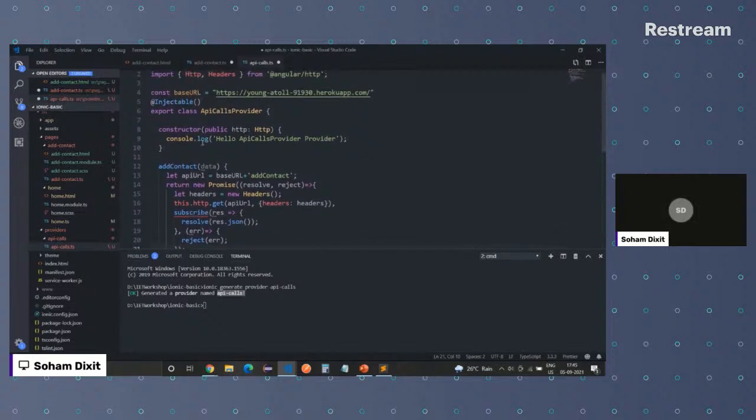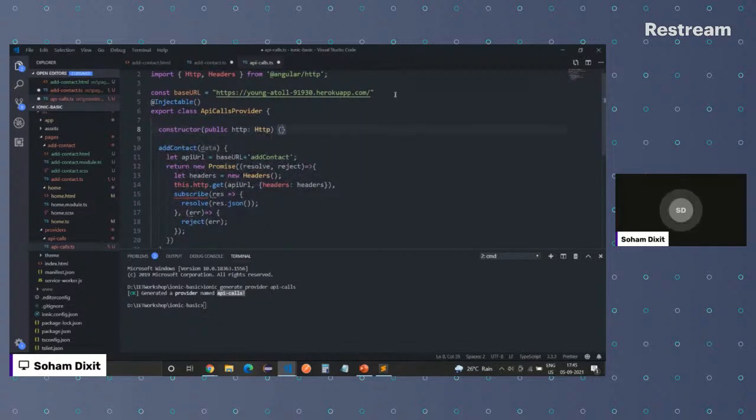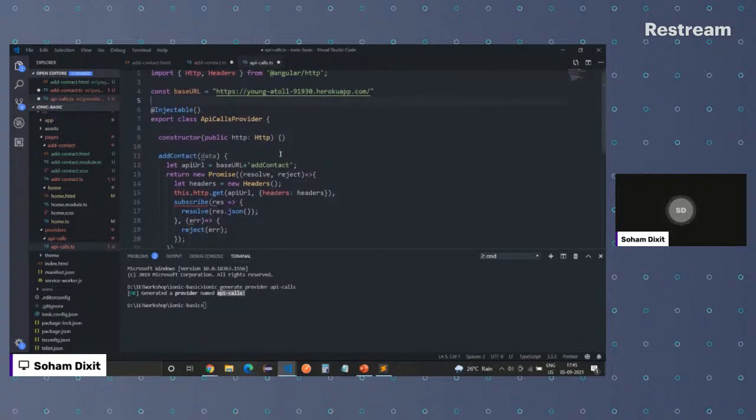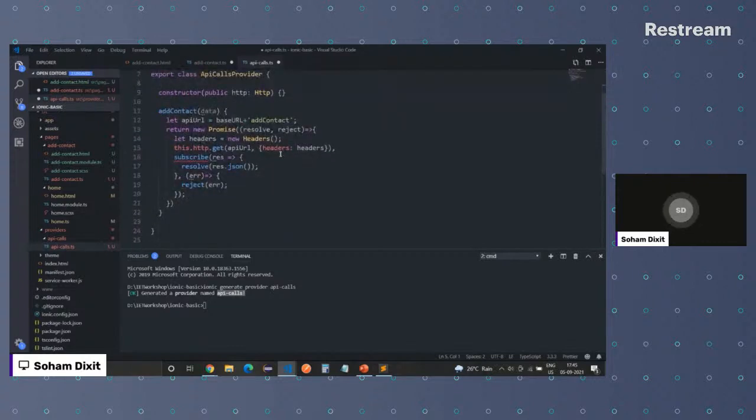Injectable. Okay, this is our base URL. Constructor, public HTTP, add contacts data. Return new promise, resolve, reject. Sometimes even I do mess up the syntax, so it's perfectly fine. No one can be that perfect to start with. Oh, this is not the get method, this is the post method which we are doing. So we got a mistake over here.